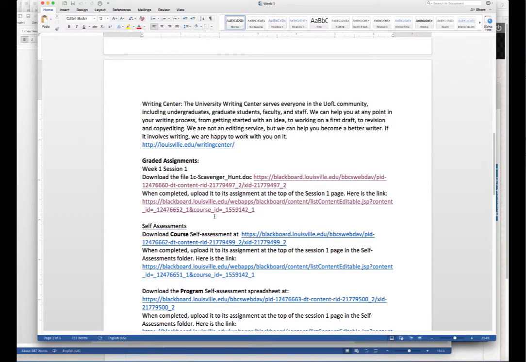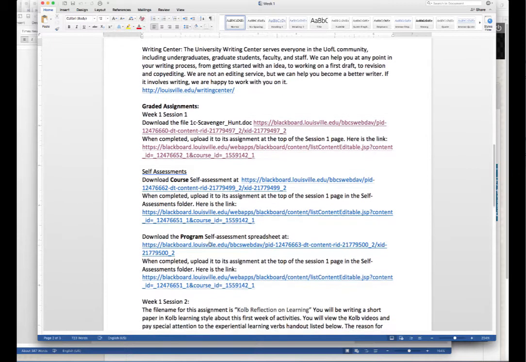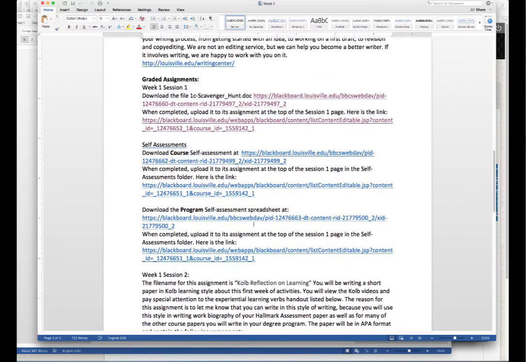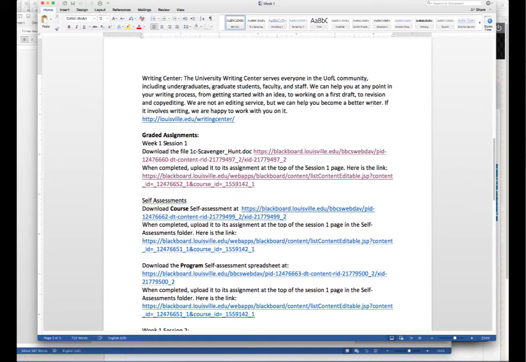I mentioned the self-assessments. These are the links to download the assessment. When you complete the assessment, you upload it here. And that's the course self-assessment. And then the program self-assessment, very same thing. You download the file here, complete it, and upload it here. So that's what's contained in week 1, session 1.